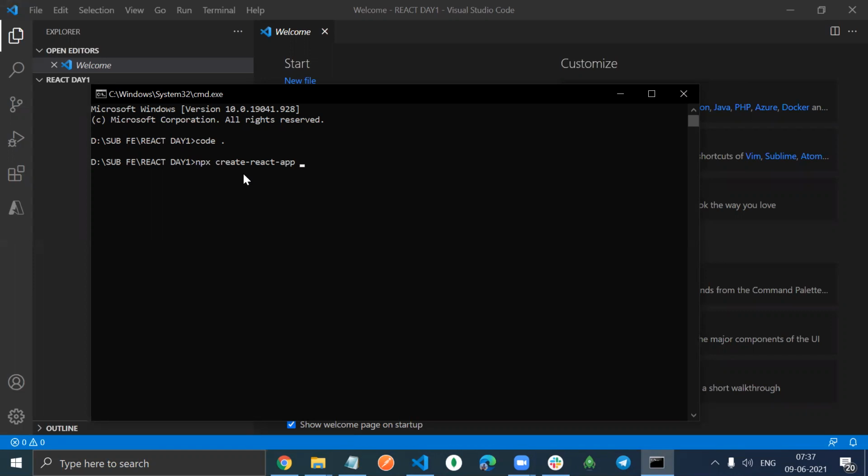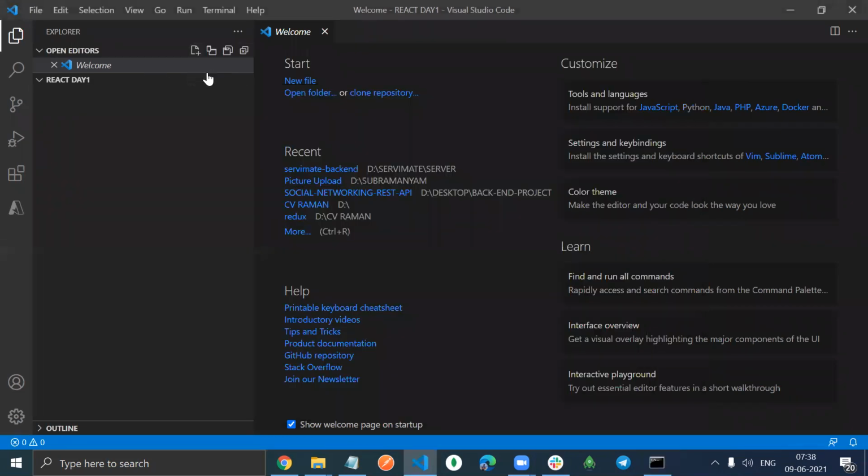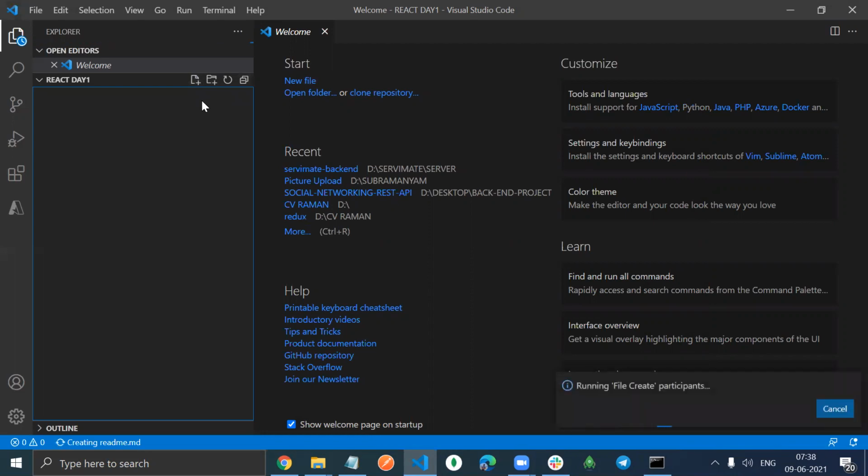So I don't want to give any project name. I want to create a React app in this directory itself, so I will keep a period here. That's it. Now coming here, I'll add one new file, that is readme.md. So I'll write all the instructions over here. You can follow all the instructions.